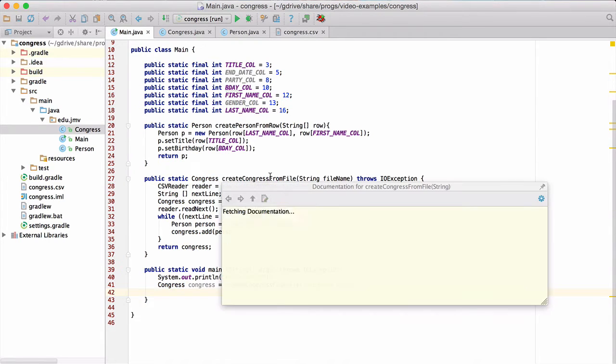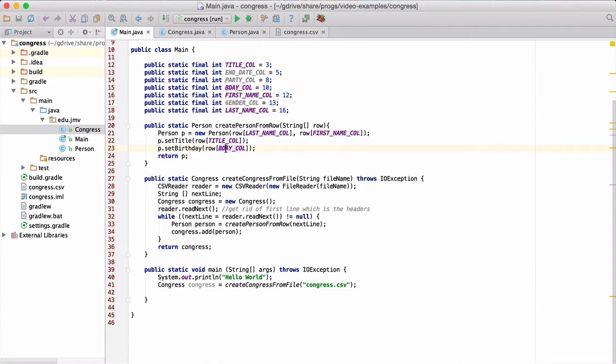So over here in the main, I already did this before because it's kind of painful to do. I had to go through the file and figure out what the column numbers were for each thing that I'm interested in, plus some other ones that maybe I'll use later on. So the title is at column 3, the end date of their term is at column 5, the birthday is column 10, first name column 12, etc. So I did that. Then I created this.